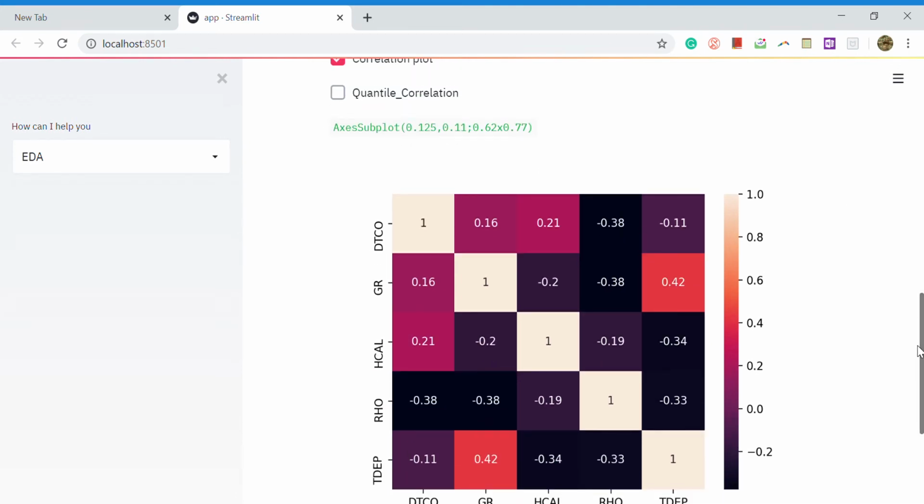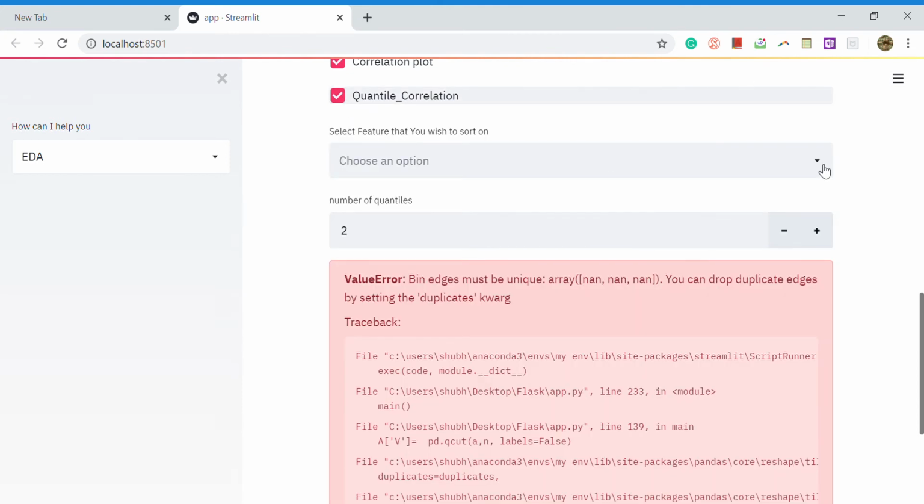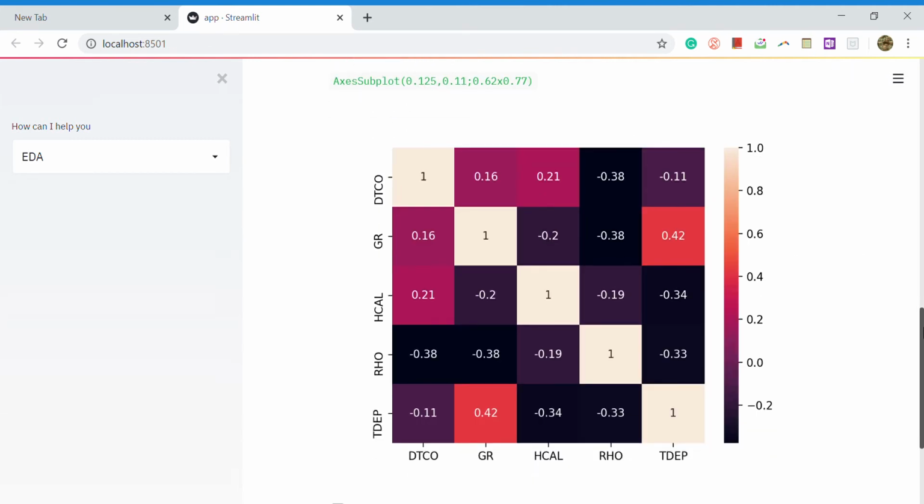But what's good about this particular website? Why should one bother with it? Because I have incorporated a quantile correlation feature into it. If you choose a feature, let me just switch it off once. This is for the entire data set. This is for the entire 3000 data points, how your slowness values are related to your density value. It's negatively correlated. And how it is related to GR value, and to the depth value. But it's for the entire data set.